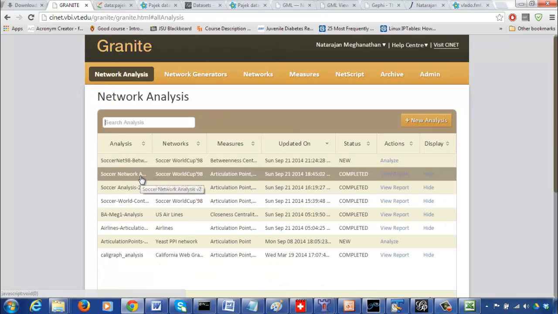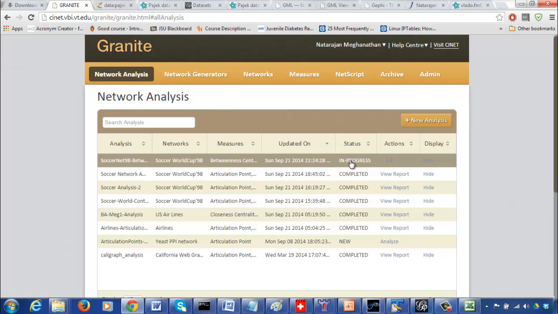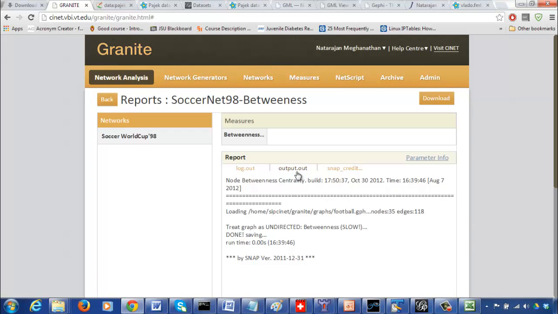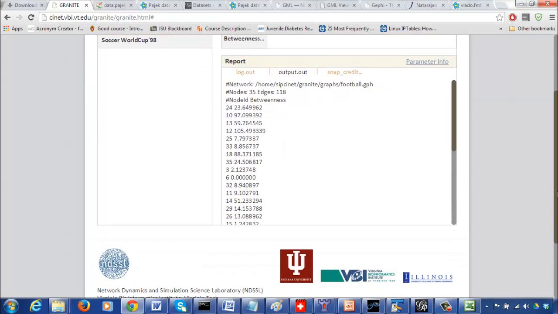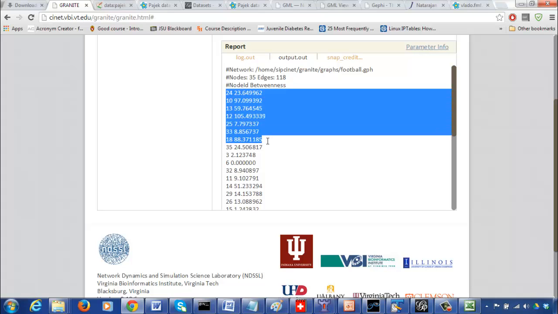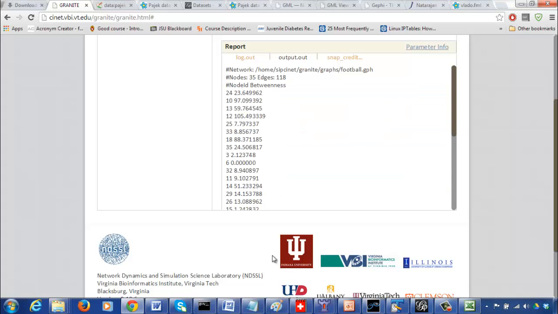Okay, so let's analyze this. It is computing the values. Okay, it's done. So now let's look at the values. These are the betweenness centrality values. It's not sorted in any order, so let it stay here. Let me go to Gephi.